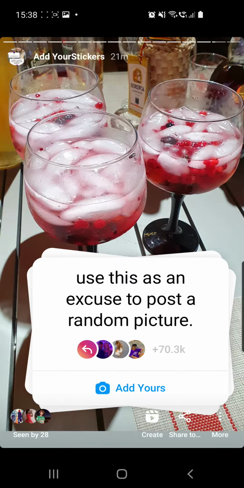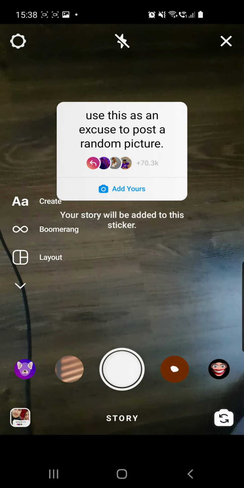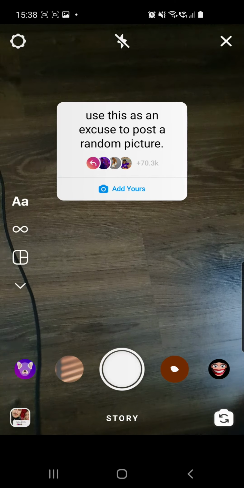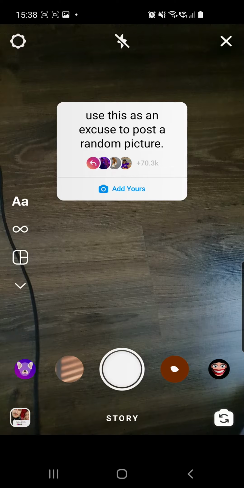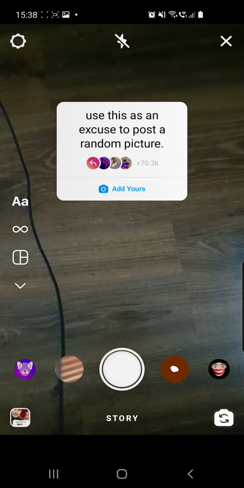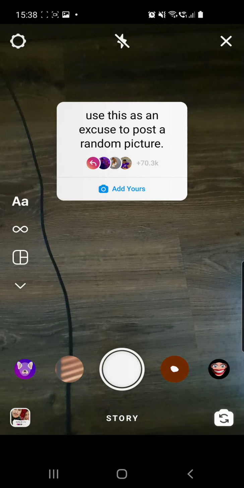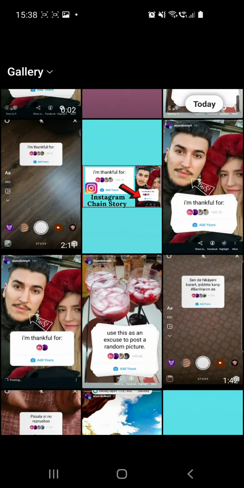So there we have it. Click on the add yours button. And if you are not able to click on the add yours button, then you can go ahead and check the first pinned comment, where I already put a link to a video which shows you what to do if you are not able to click on the add yours button. And once I do the story, I will show you from where you can get that link in the Instagram app. So now you can go to your uploads and choose a random picture.